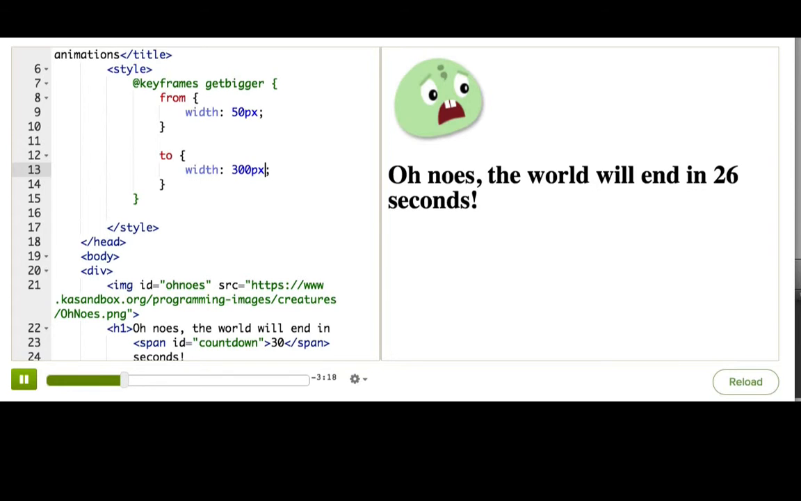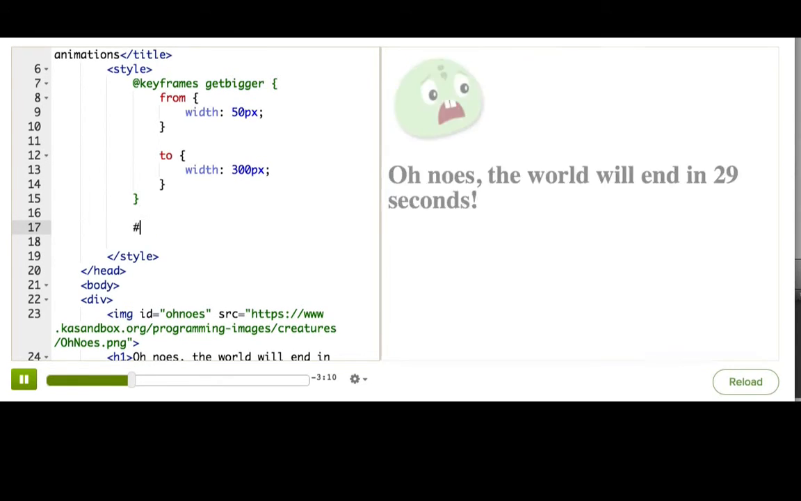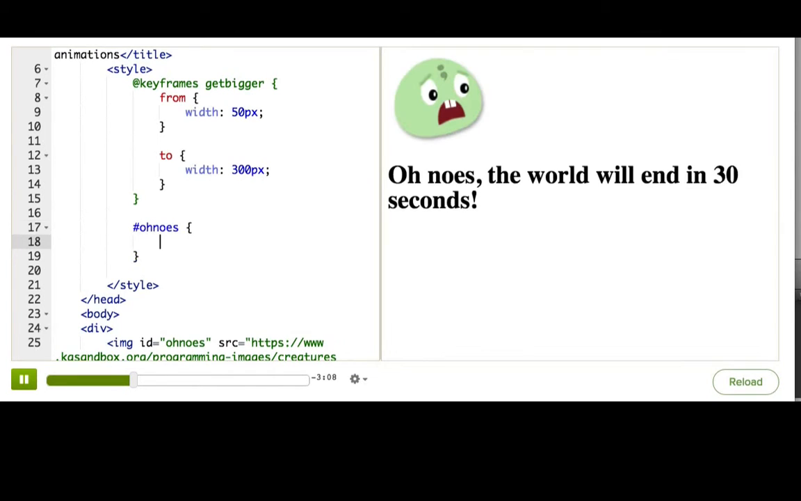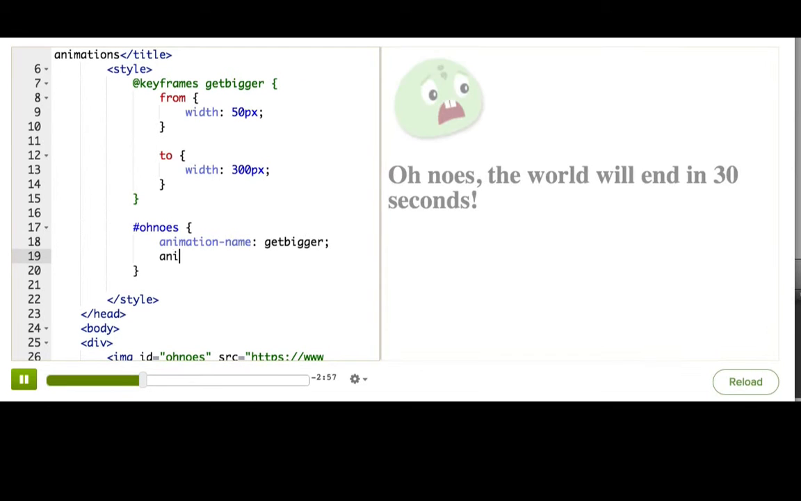Now that we've defined an animation, we need to tell the browser what element should actually use this animation. So we'll add a normal CSS rule for Oh No's. And inside here, we specify the animation name, and that's getBigger. And then the animation duration, 3 seconds.